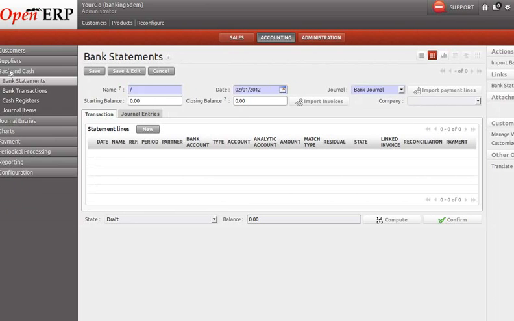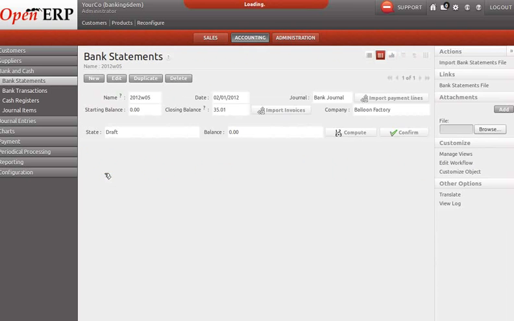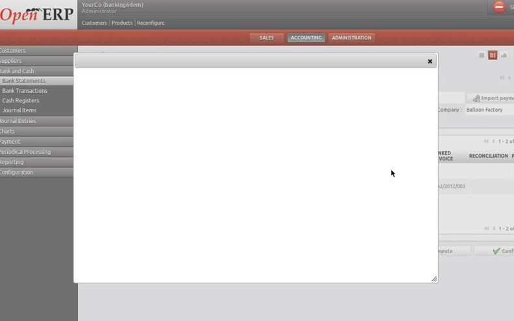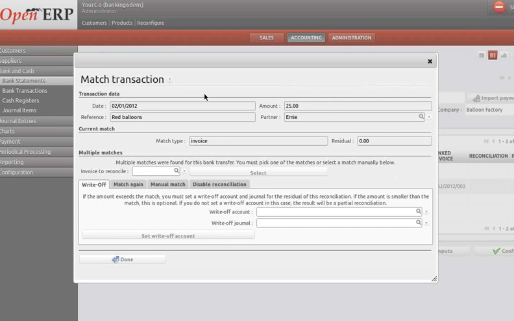Now I've imported a new bank statement. Here it is. And here is the button that we added to the statement line. A click on that button will trigger the interactive reconciliation wizard. On the top of the screen it gives you some basic data of the transaction, and here is the result of the automatic matching. So it found an invoice and the residual is 0, which is good, and here it tells you that multiple matches have been flagged.